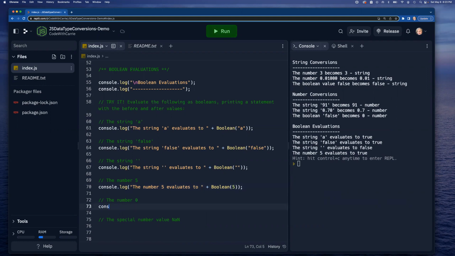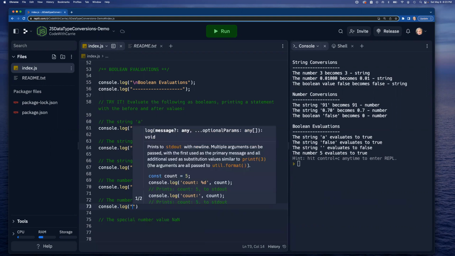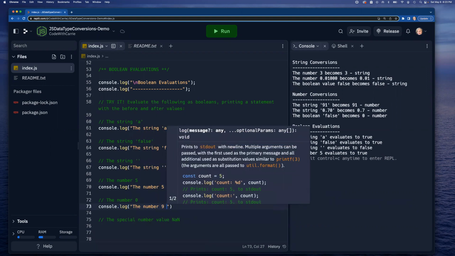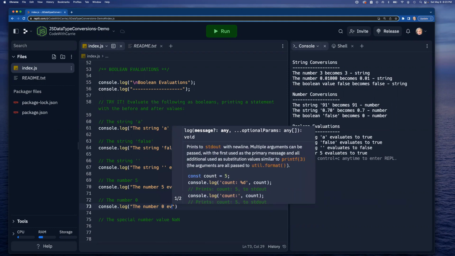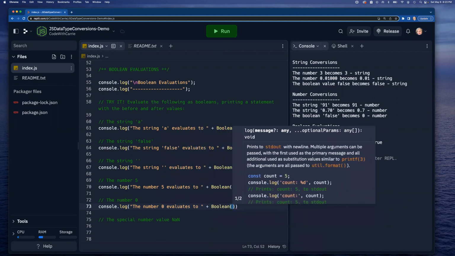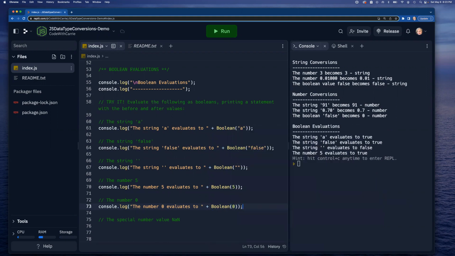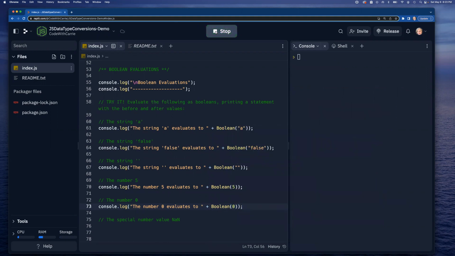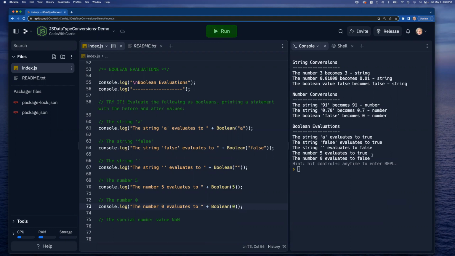So let's do this next one. The number 0 evaluates to Boolean 0. And this will be, of course, false. Yeah, we've seen this before. So any number that is not 0 is always going to evaluate to true if it's forced to be a Boolean. And if it's a 0, it'll be false because 0 is falsy. And pretty much any other number is truthy.